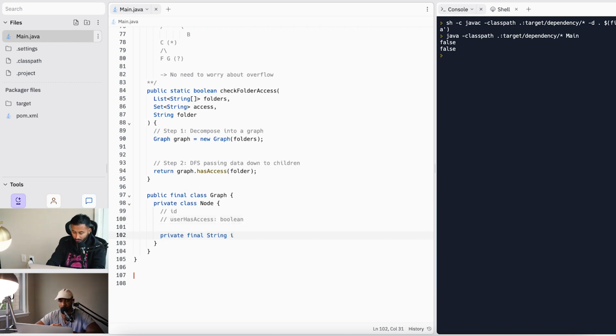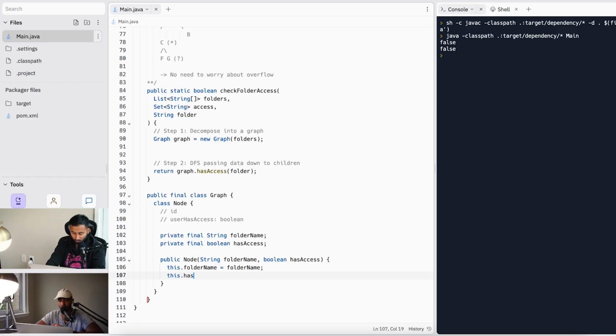String ID or folder name. Let's call it folder name just to stay consistent. Boolean has access. And then let's make this protected. Then the node constructor, you can give it a string folder, has access, and then you do this.folderName equals folderName. I'd forgotten how verbose Java is. It's regular Java boilerplate. Has access. Okay. So let's imagine we're constructing the graph here. I'll do that at the end if I have time.